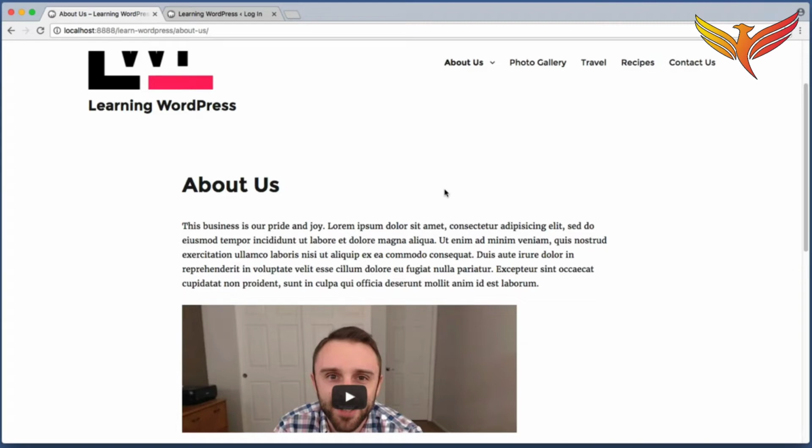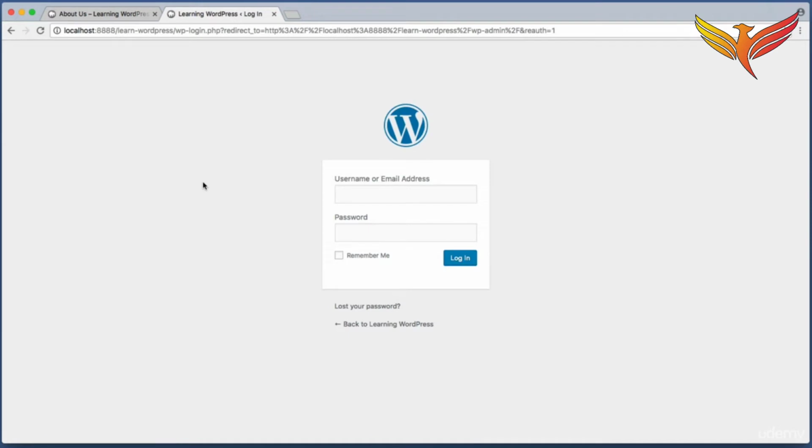So to prove to WordPress that we are indeed the owners of this website, we need to visit the login page. So let me switch over to a new tab in my web browser. This is the login page for my WordPress website. For now, don't worry about how to navigate to this screen. We will cover that in detail in our next lesson.